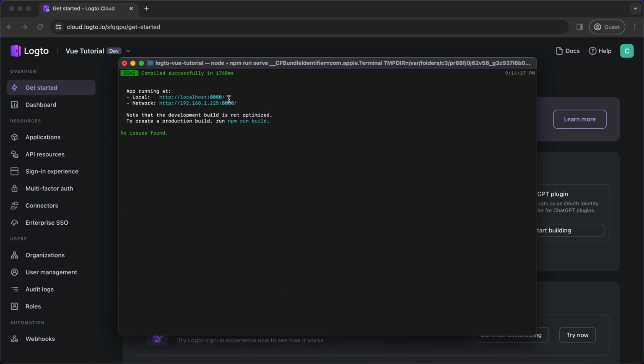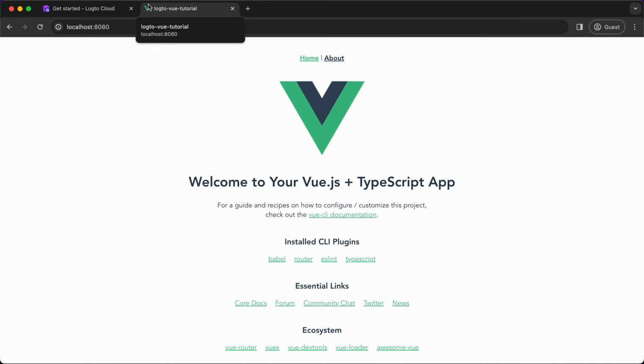When it's done, start the project, copy the URL to your browser, and you should be able to see the welcome page with a giant Vue logo. Alright, looks good so far.